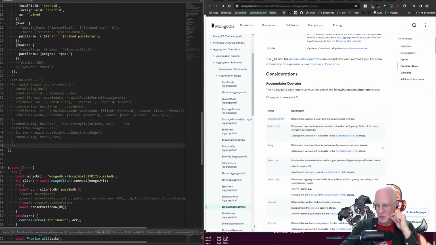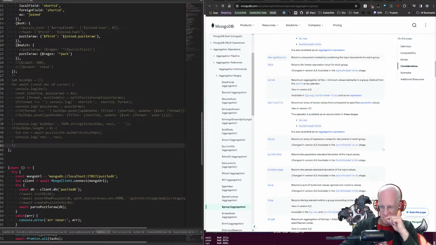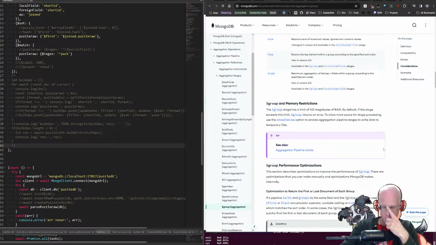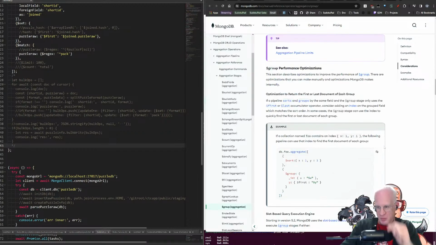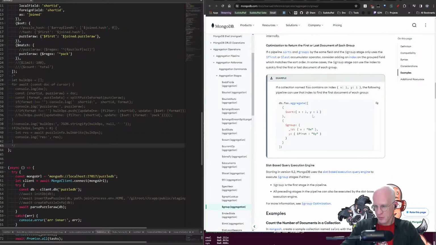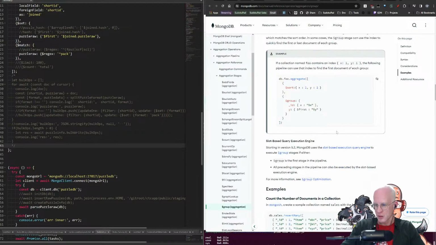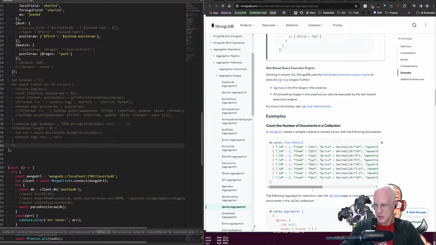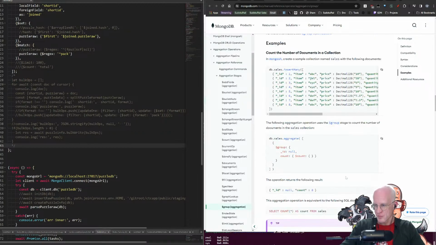Because that seems like something I should be able to do. Group. So optimization, run first last document of each group. Group ID, Y first Y. Count the number of documents in a collection. So group, the following aggregation operation uses the group stage to count the number of documents in the sales collection.